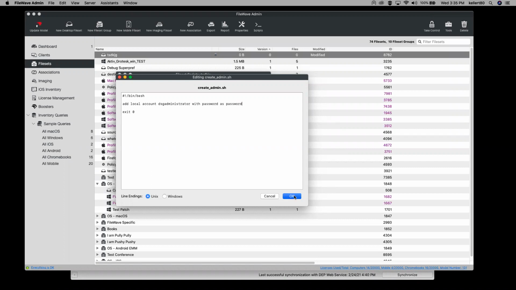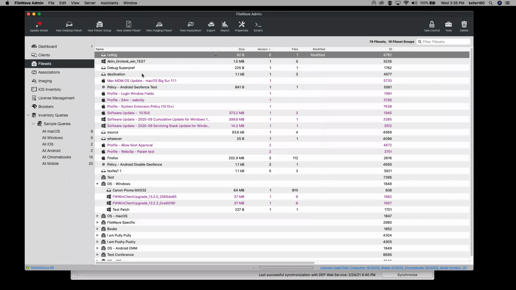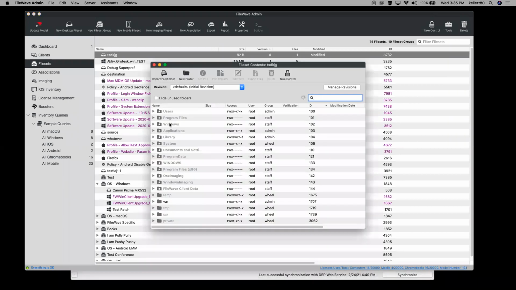Anybody guess what my risk factor is here? If we look at this file set, yeah, absolutely, security. The password is in plain text in that script file, exactly so. So when you do a script, it's not magic, all right?